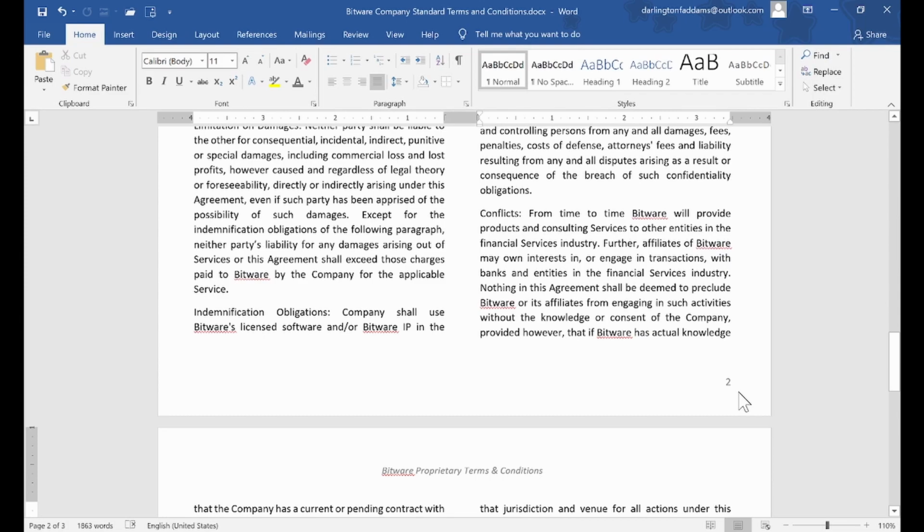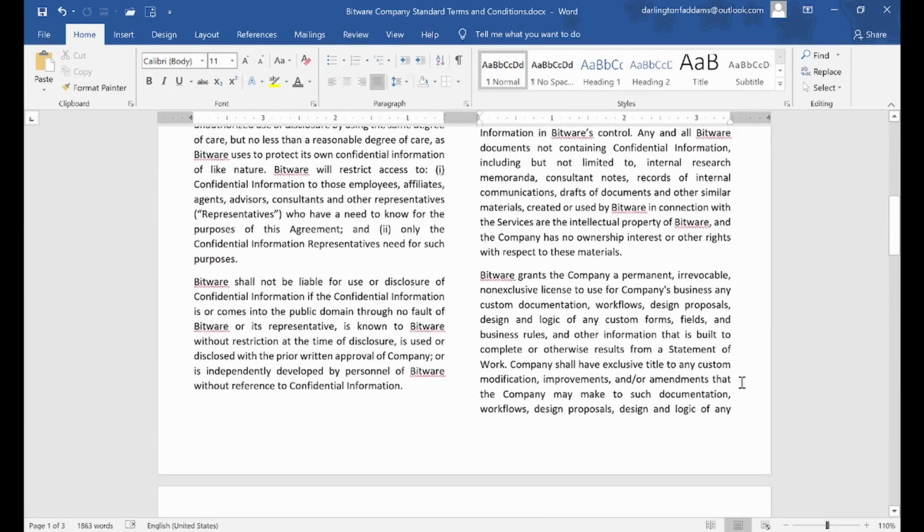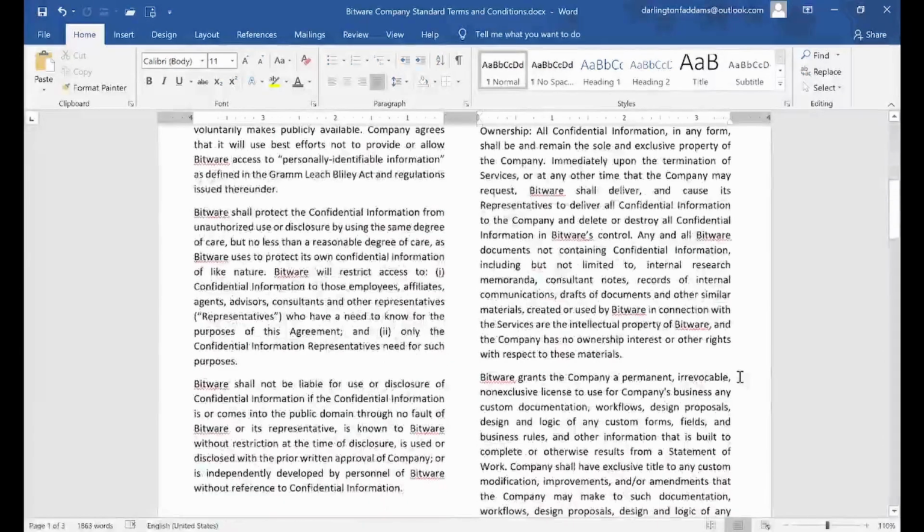Now, if I have a cover page and I want the page numbering to begin from the second page, the second page should be 1, not 2. So to change that, this is what I will do.